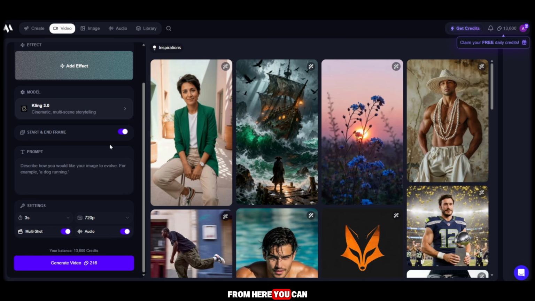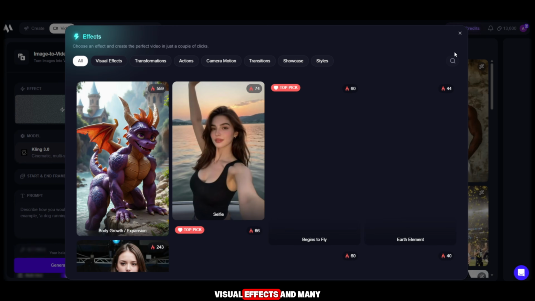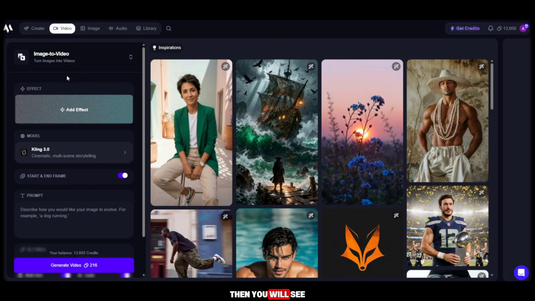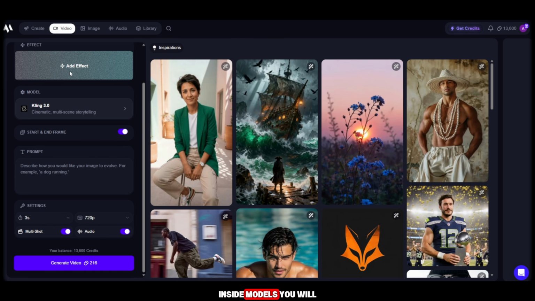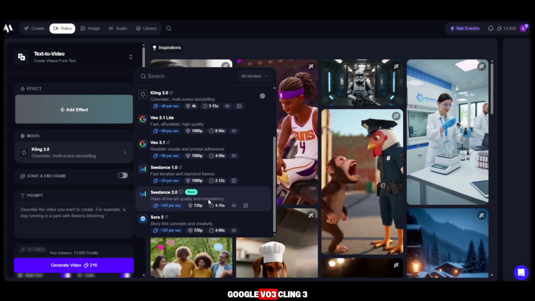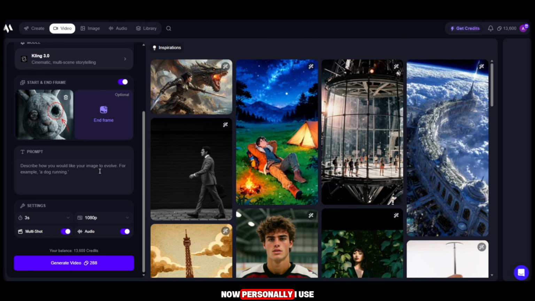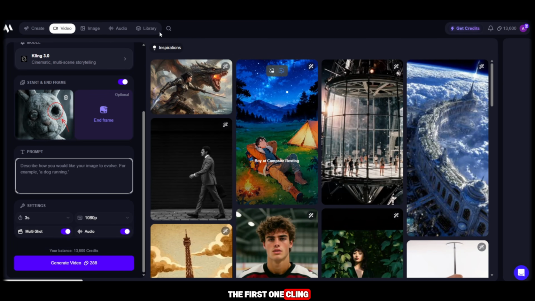Now here, you will see an option called Add Effects. From here, you can apply different effects if you want. You will also see different categories like translation, visual effects, and many more options. Then you will see the model selection. Inside models, you will find many tools like Seedance 2, Google VO3, Kling 3, Sora, and other similar models. Now personally, I use the first one, Kling 3 model.